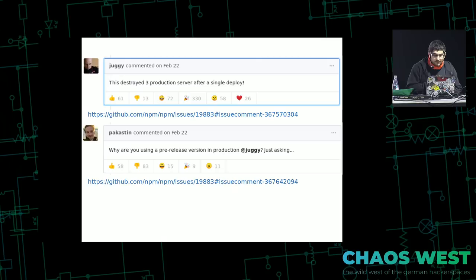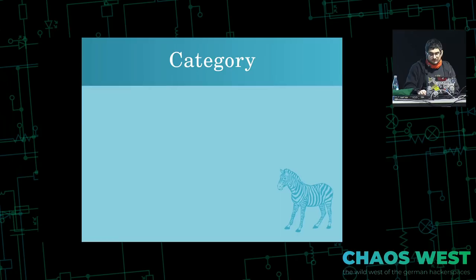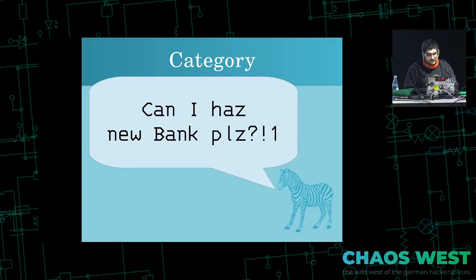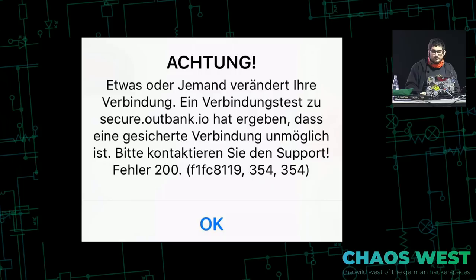The next one is also a really sad category. It's called, can I have a new bank, please? Maybe you read about it. You have a great mobile app for banking, and you got this warning. It's in German, but it states that something or someone is changing your connection, and a connection test said that it's not possible to establish a secure connection. Please contact support. If you get this warning on your mobile banking app, it will just shut down and you shouldn't use it.